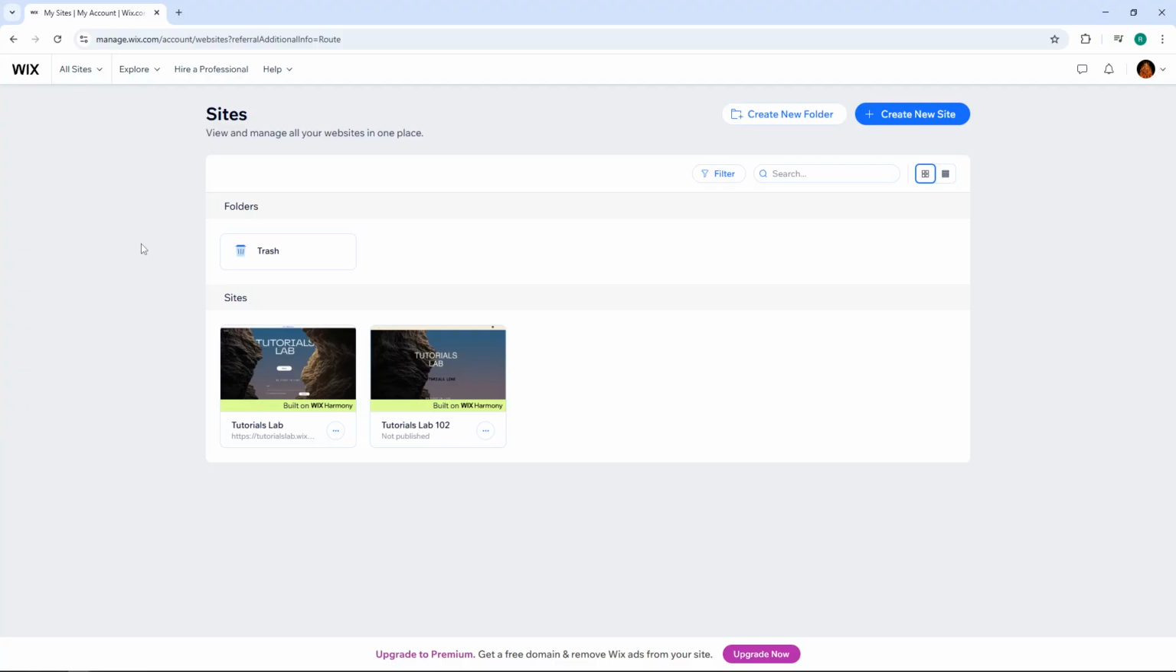Let's jump right in. First, you'll need to go to the Wix website and log in to your Wix account. Make sure you're using the account that has administrative access to the site you want to share. Once you're logged in, you'll be taken to your Wix dashboard where you can see all your sites from your Wix site selection screen. Select the website you wish to invite a collaborator to.